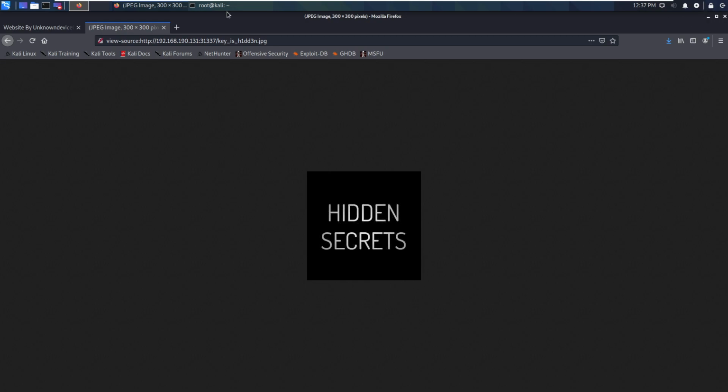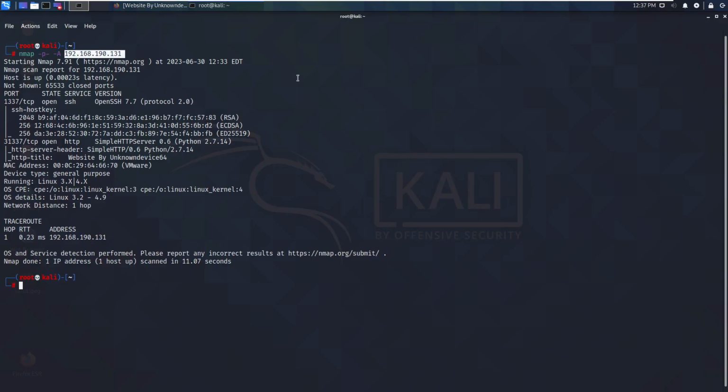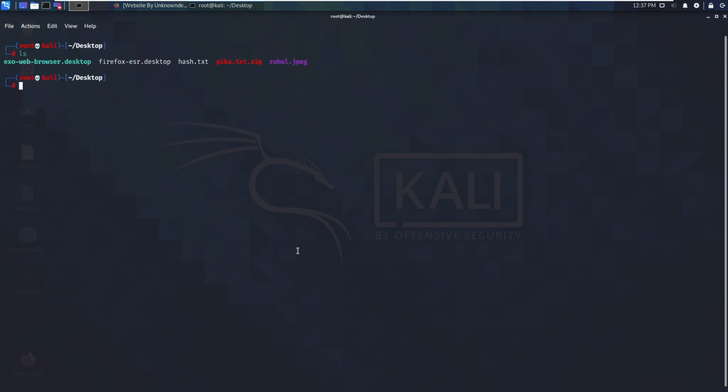Now usually whenever you see these types of images, guys, you need to play around with them. This can be a case of steganography, where some kind of hidden material is put into these types of images. So now let me check desktop. Okay, so we have an image known as rahul.jpeg.